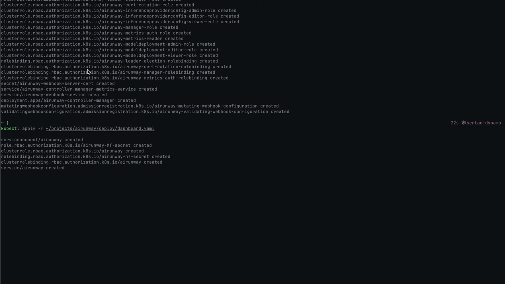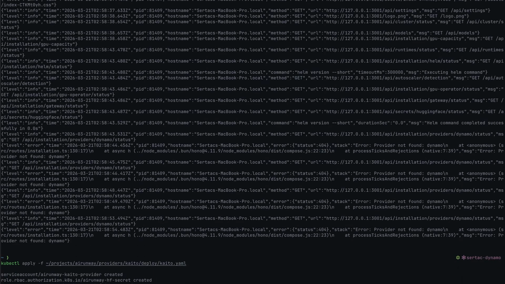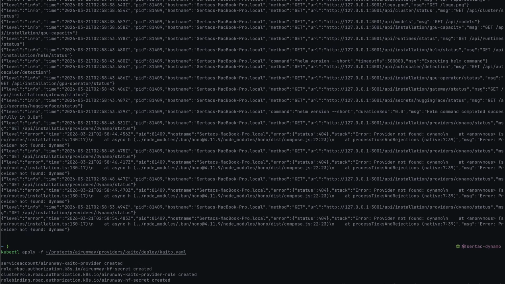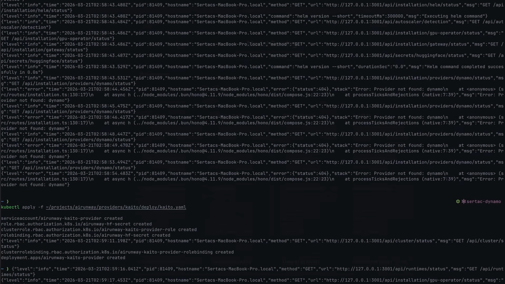Next, I need to connect a runtime. I'll apply the KAITO framework adapter. This is a small YAML file that tells AI Runway how to talk to KAITO, what engines it supports, and what capabilities it has. Think of it as a plug-in registration. It's how the platform stays extensible without any runtime-specific code baked into the core.